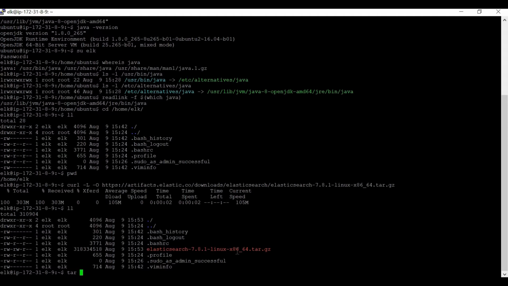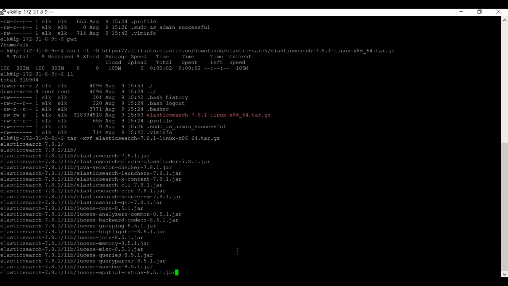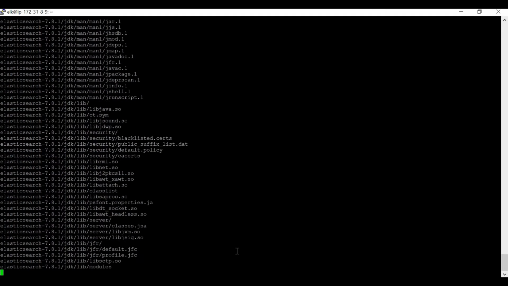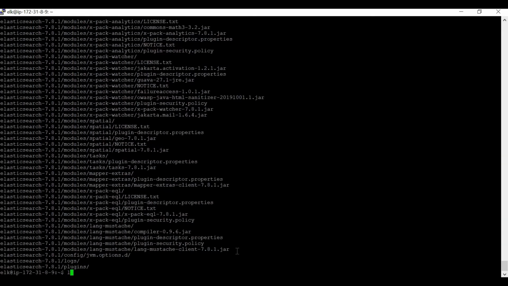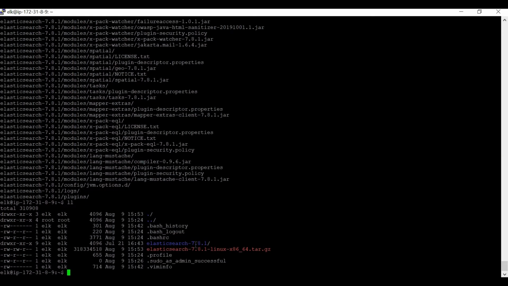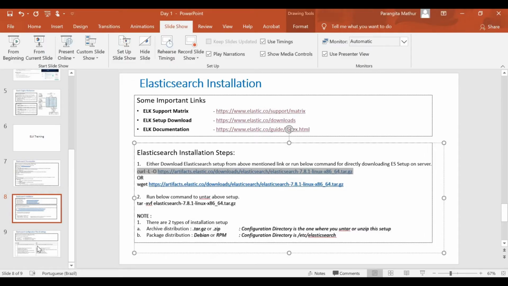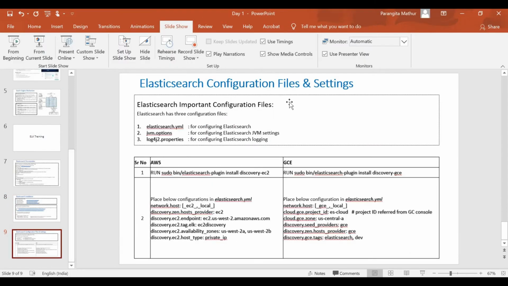Let's untar it. The command for untarring is tar -xvf elasticsearch. This is done, so my elastic setup is available now. Next comes configuration files and settings. This is very crucial.